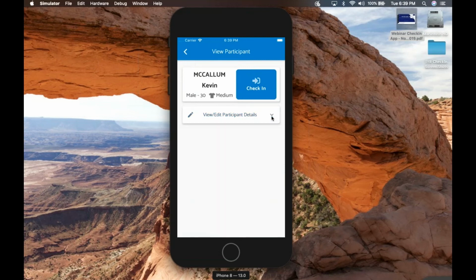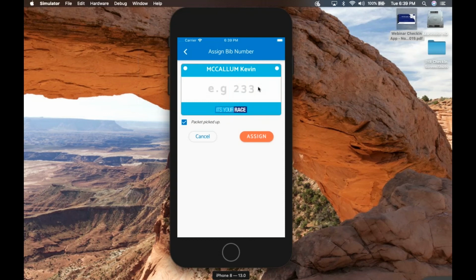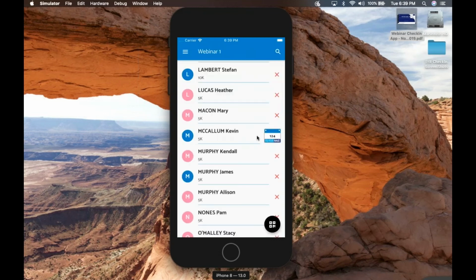I can close this tray if I want, and then I'm going to click on the check-in button. The check-in button is going to take me to the assign bib number screen, where I can assign the bib number for Kevin, and I'm going to choose 124, for instance. And then I'm going to click on the assign button. Automatically, the information is sent to the database, and you go back to your participant list where Kevin was, and he now has the bib number 124.